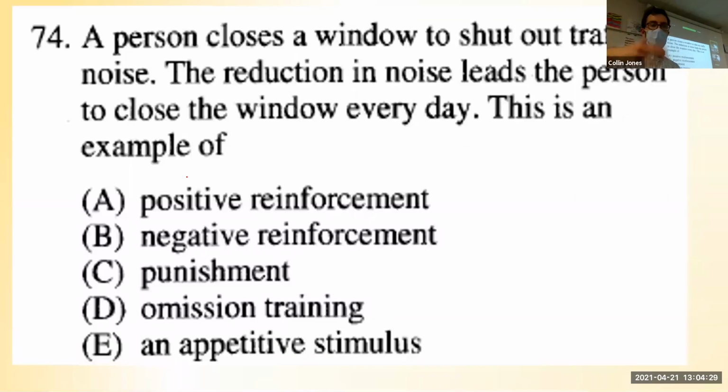A person closes a window to shut out the traffic noise. So they close the window, there's a reduction in noise. So now they keep doing the thing. What is this an example of? When they close the window, are they being rewarded or punished? They're being rewarded. How are they being rewarded? What goes away? So 74 here is B. This is negative reinforcement.